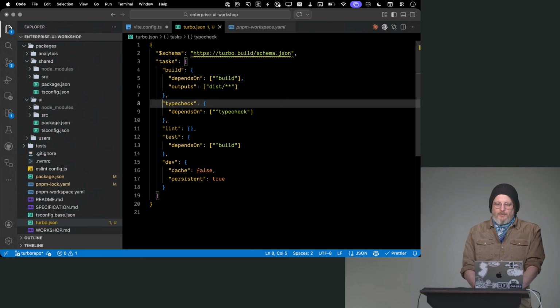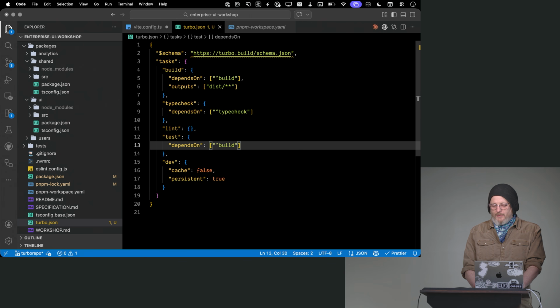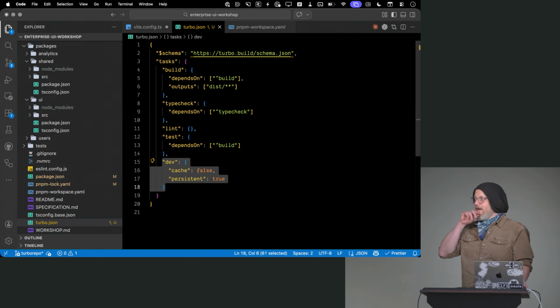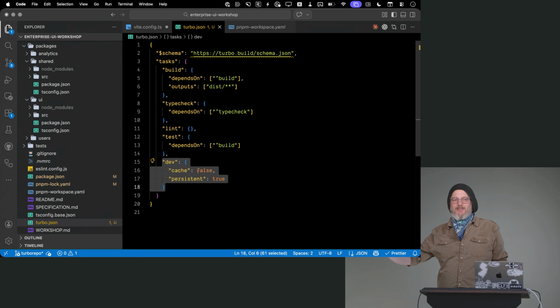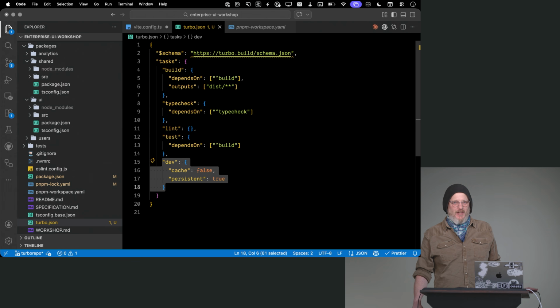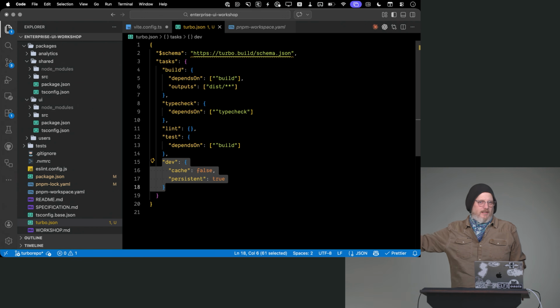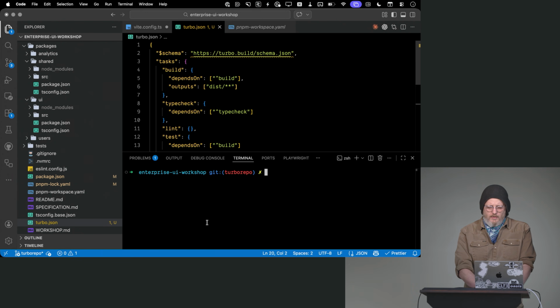So type check will make sure we run all the individual type checks first, and then we'll figure that all out. Testing, we do want to build everything first. And then dev is the interesting one, which is like, don't do anything here. You know what I mean? Don't cache my dev server, please. It's going to stay running, so don't wait for the dev server to finish ever. The dev server is the one interesting one because it's not necessarily part of your build chain. You're just saying basically, do not wait on this, do not cache it, effectively ignore it.